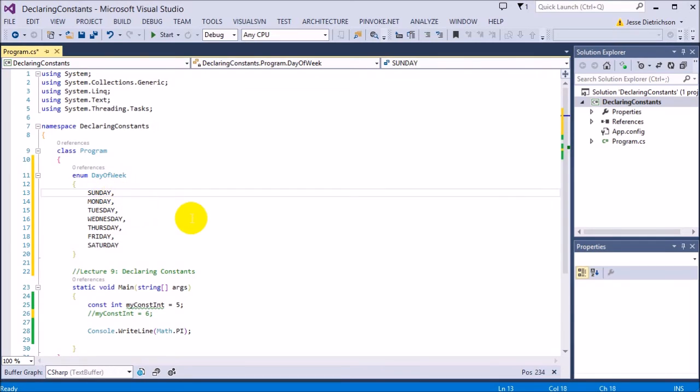Now, I can change them. I can say, okay, I want Sunday to start at 1, for example. And then Sunday will be 1, Monday will be 2 automatically. Or I can go through and actually set them all to whatever kind of values I want. Leaving them default, however, will make Sunday 0.